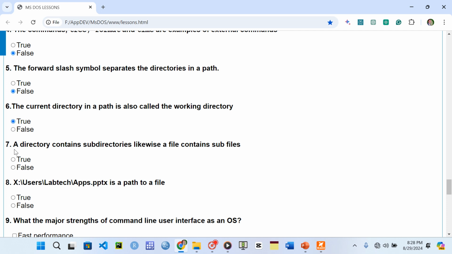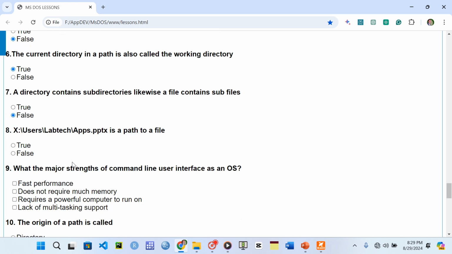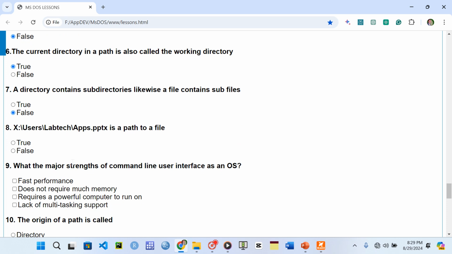We did this. A directory contains subdirectories. Likewise, a file contains subfiles. This is false. From basic file management, we said inside a file we cannot find another file because it's just a package of information with an extension attached to it.